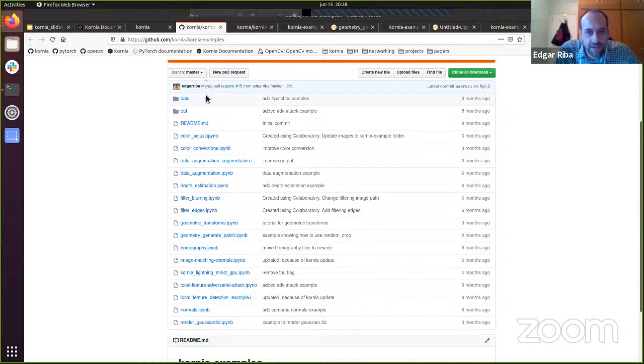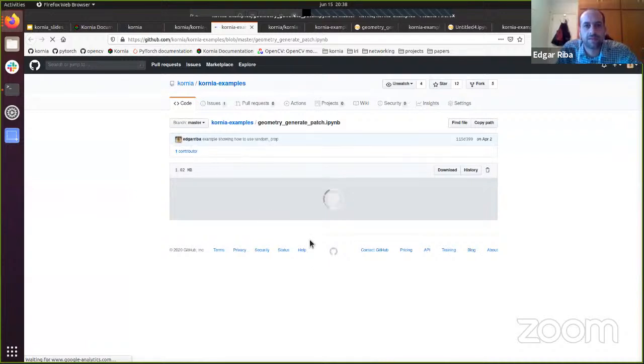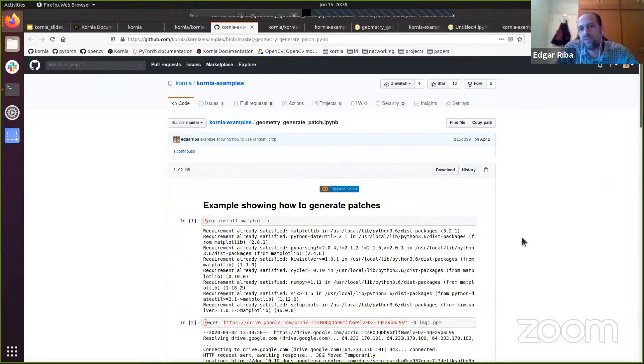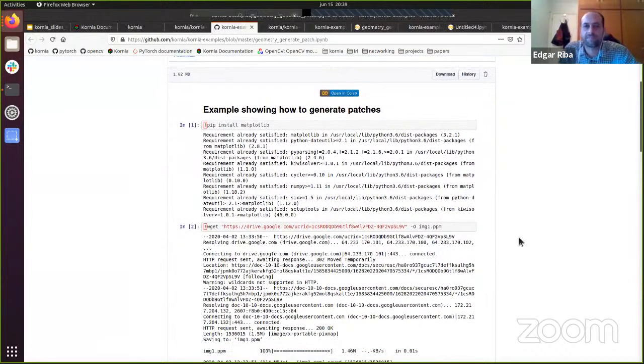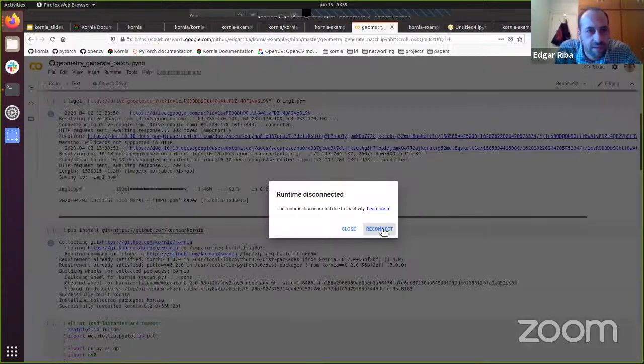And the first one I wanted to show was this one for geometric generate patch. So basically, in this example, we show how we can use the different components from Kornia to generate local patches from images. Okay. Let me go to the Colab. Well, I already have it here.